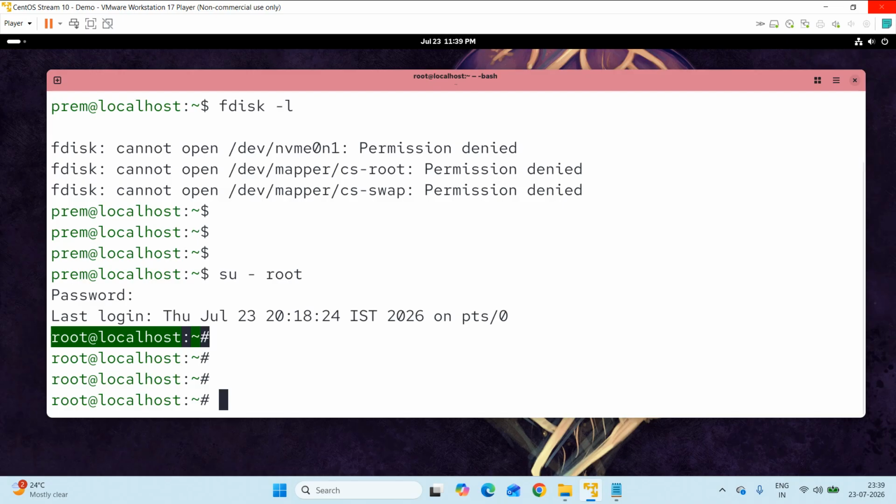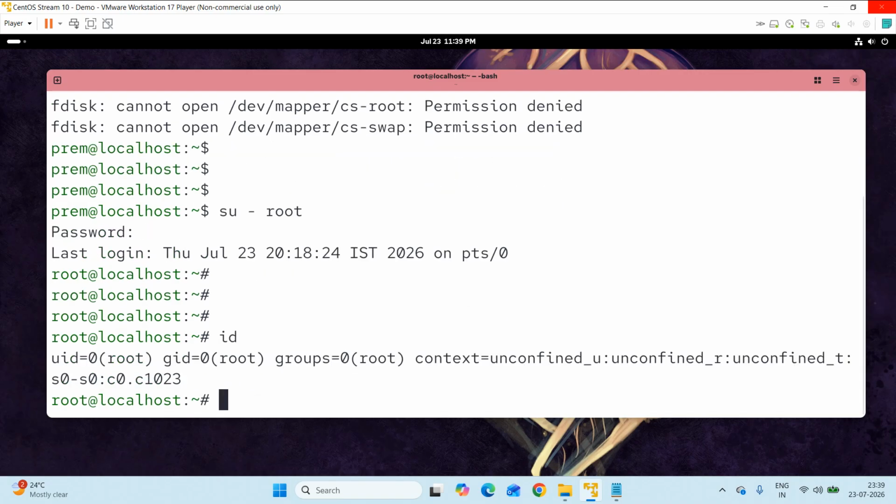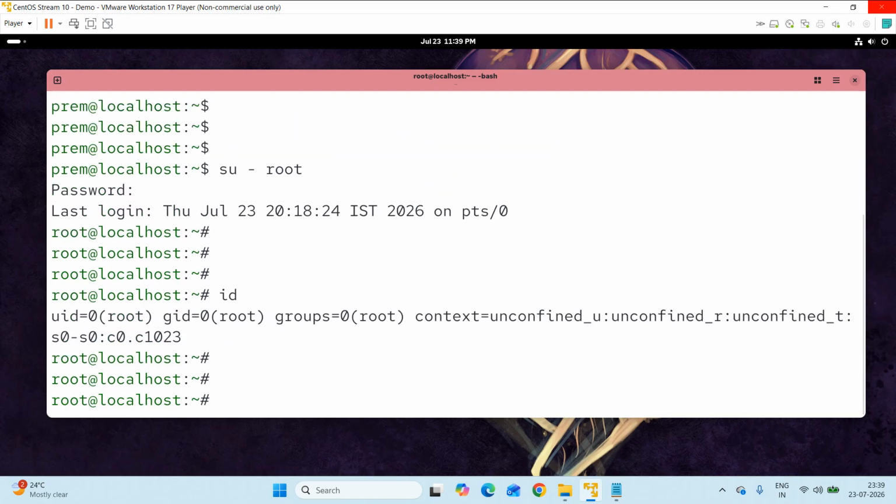Now, how to verify that I am working with the root account? I can see that in the command prompt itself. However, if I want to verify that I am working with the root account at this moment, I can run the id command, people. When I run the id command, it now reports that I am currently working with the root account, the all-powerful system administrator account. Now, can I run this command? Let's see. Fdisk command along with the L option.